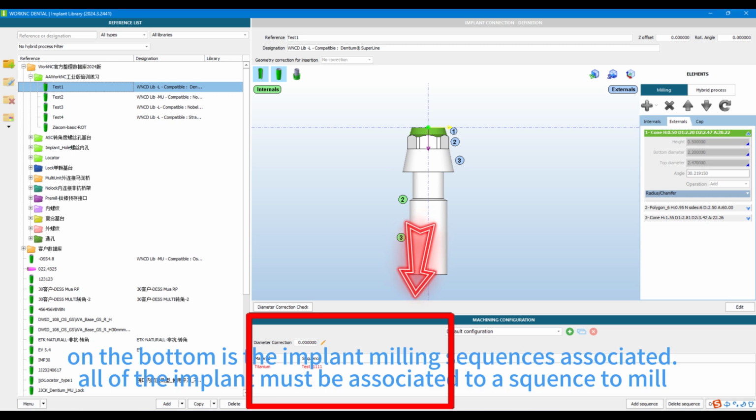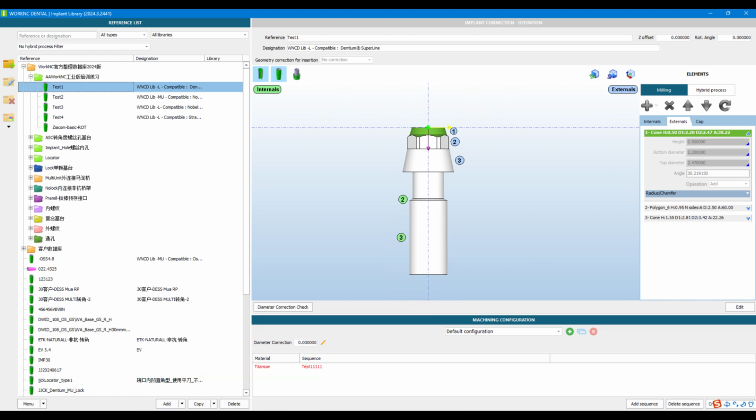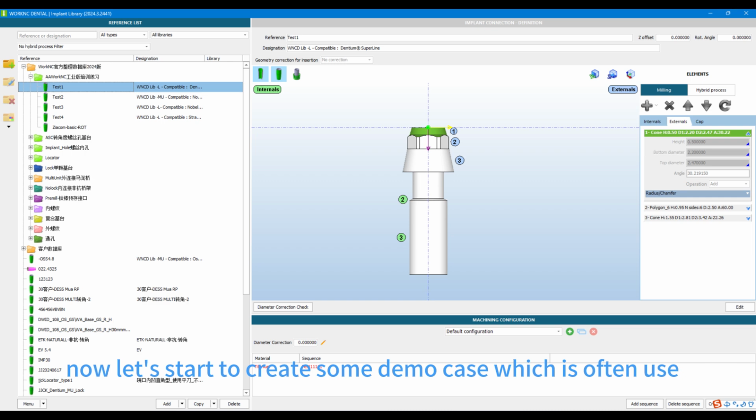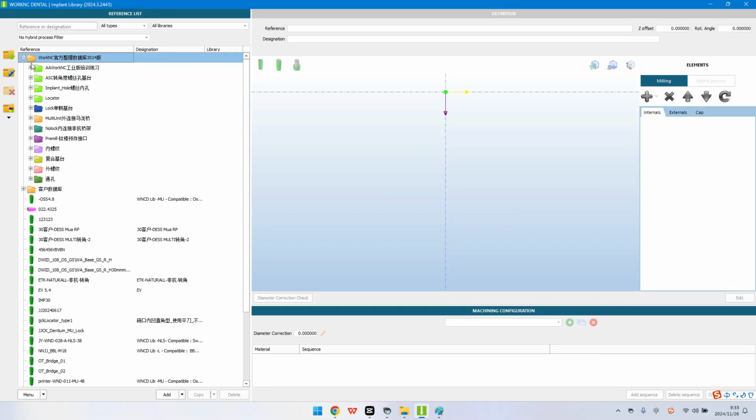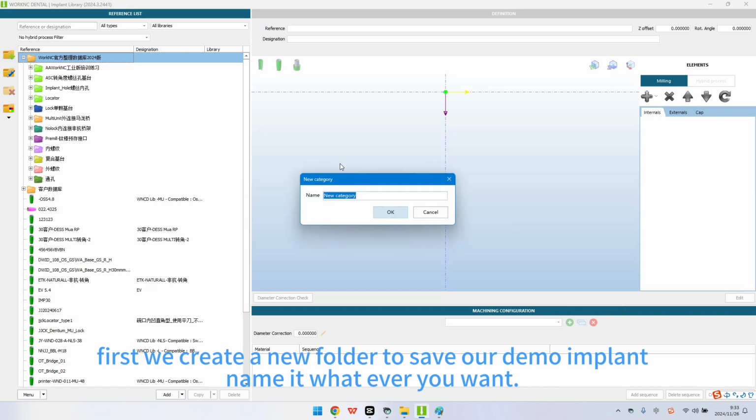On the bottom are the associated implant milling sequences. All of the implants must be associated to a sequence to mill. Now let's start to create some demo cases, which are often used. First, we create a new folder to save our demo implant. Name it whatever you want.